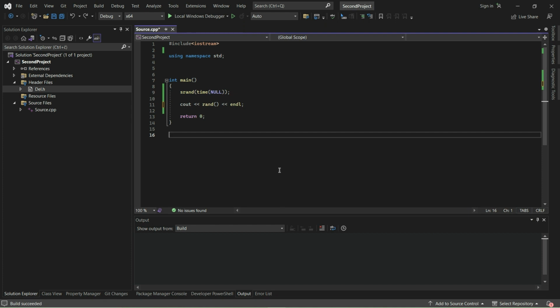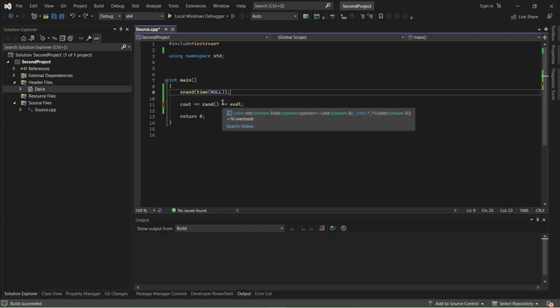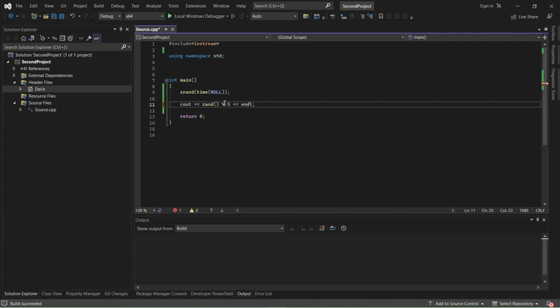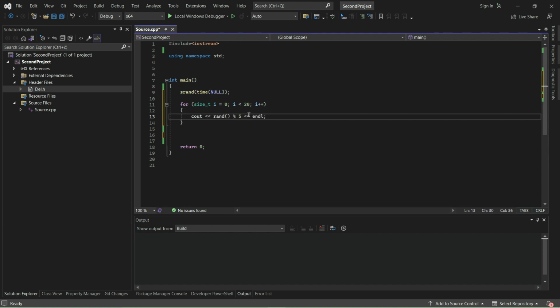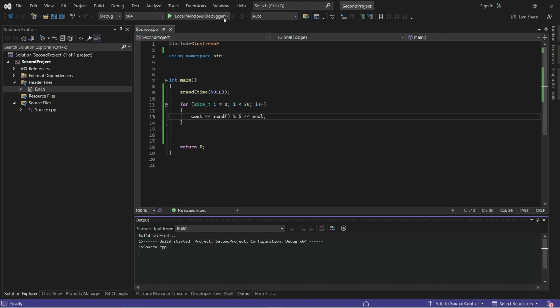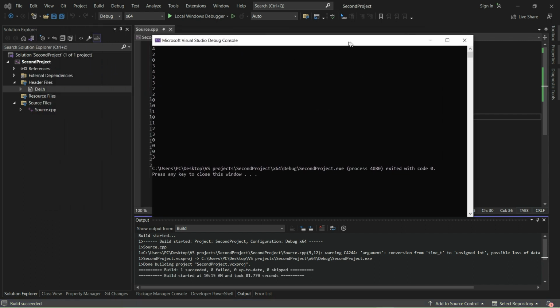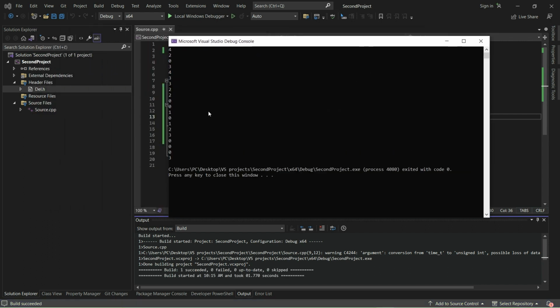And if you want to generate random numbers in a certain range, you need to use modulus. For example, if you want to generate random numbers in a range from 0 to 4, you need to modulo this random number with 5. And let's do it in a for loop. Let's do it 20 times. And let's run this program. So this will generate random numbers in a range from 0 to 4.